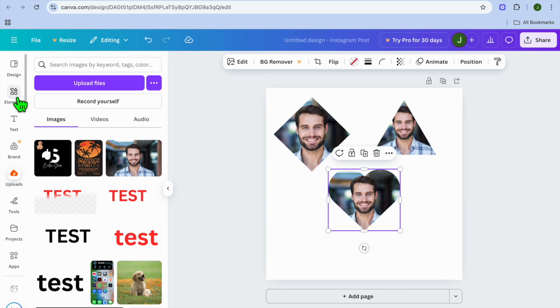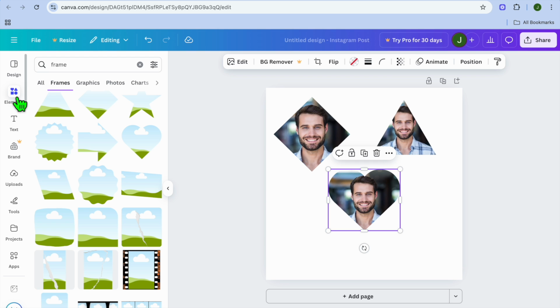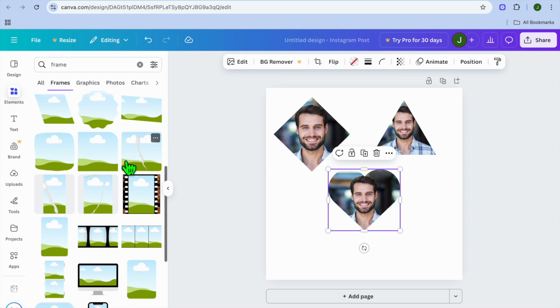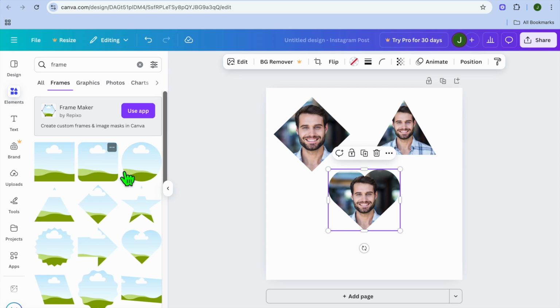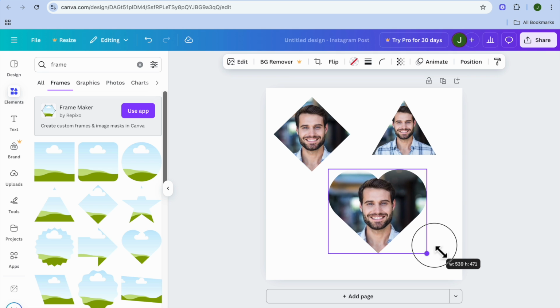So as you can see, there are numerous options that you can choose from. And this is available on the free plan, as I'm currently using the free plan. So you can choose whichever frame shape you want and you'll be able to add your photo in it.